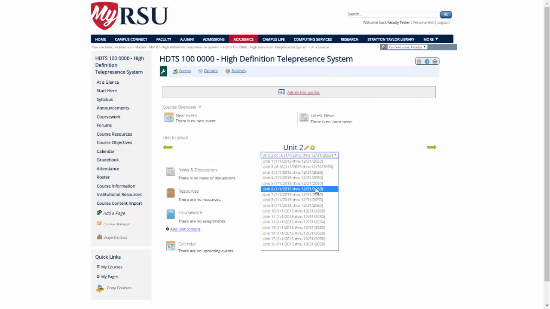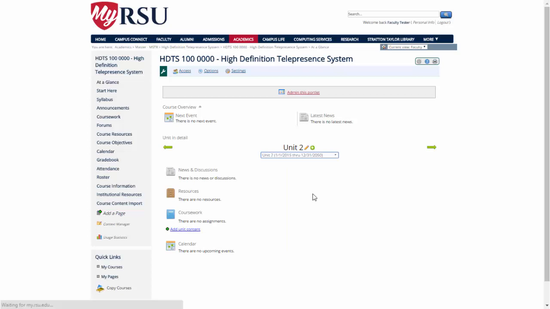So the student is able to click ahead in the course and actually see what is a part of the assignments or resources or coursework for this particular semester course. Also, there are navigation arrows which take you back one unit or forward one unit. And again, this page is primarily used by the students.